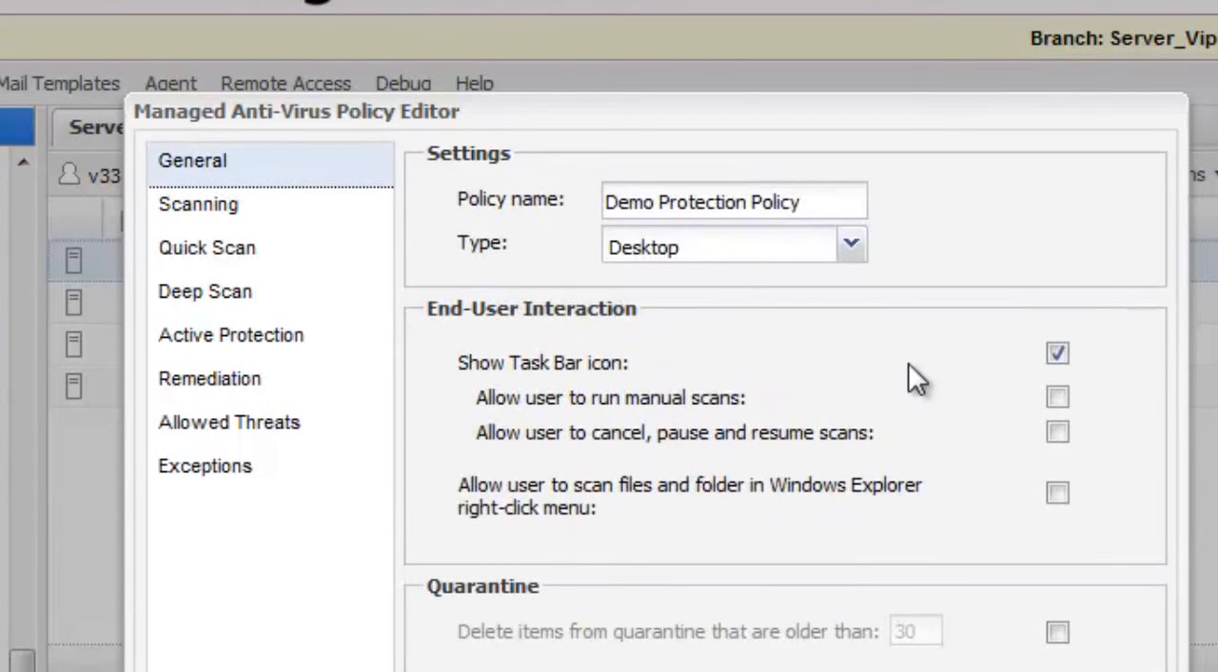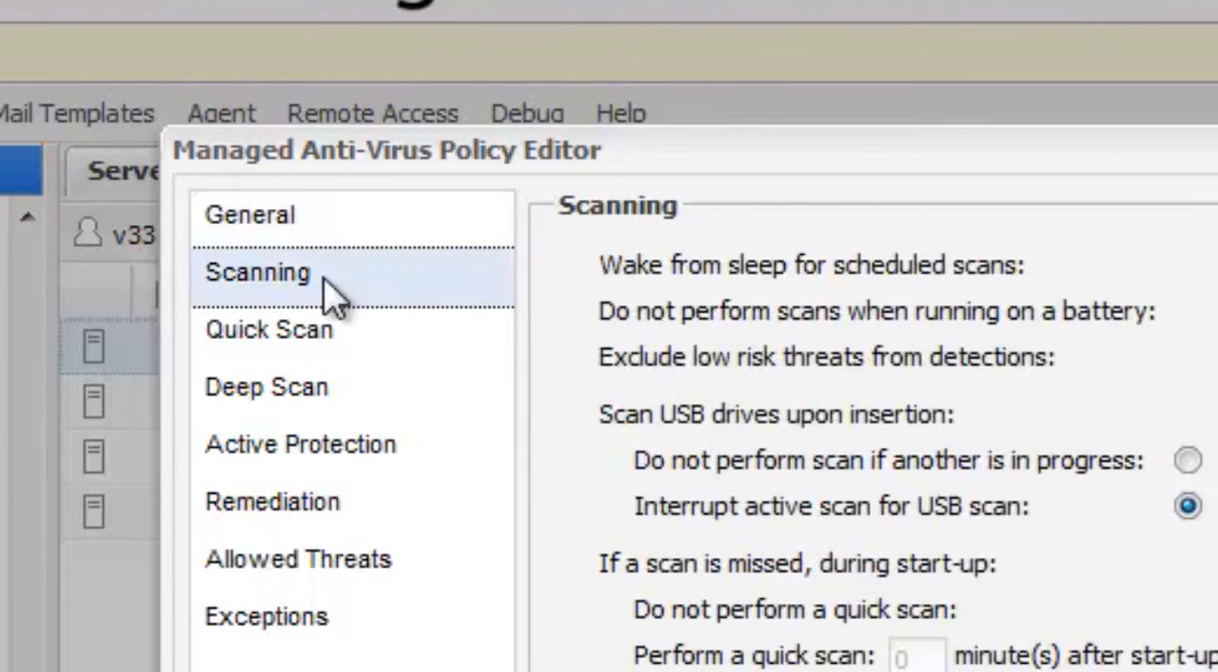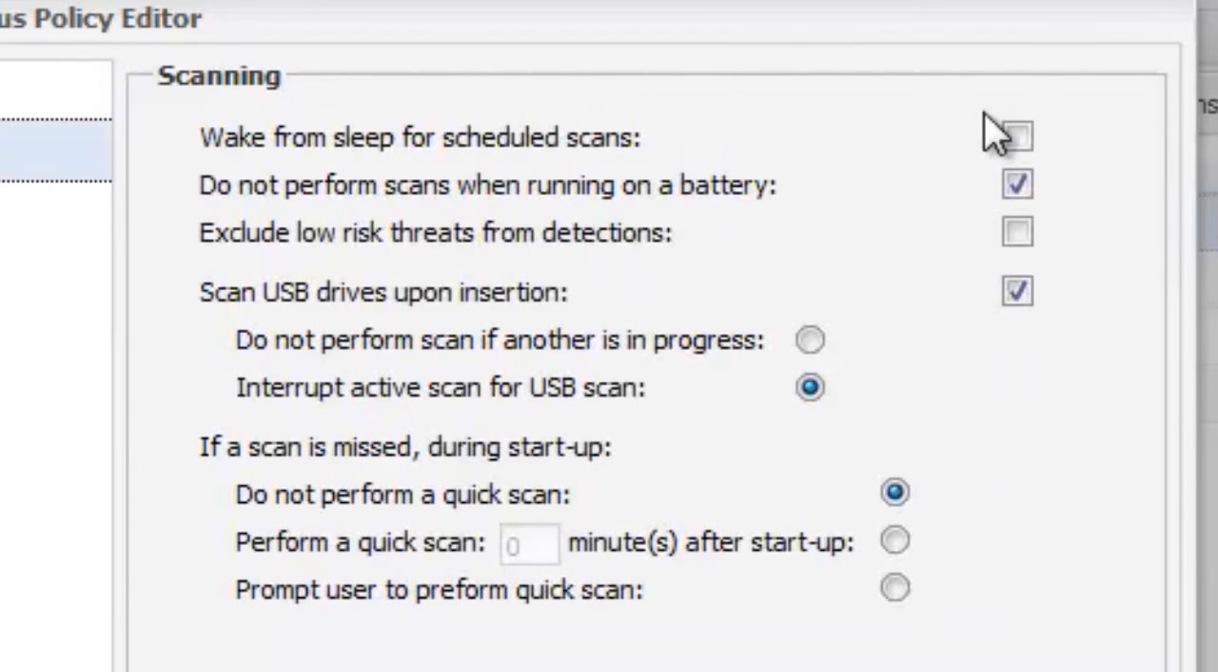Underneath the General tab, you can choose which machines can use this policy and also the end user interaction. This determines whether or not the machine will have the AV icon visible and information available to the user. This is a recommended setting as it allows users to start manual scans or pause a scan if they are working in the middle of a program. The Scanning tab lets you configure when a scan is run or not run, such as when a laptop is running on batteries or whenever a USB device is inserted.